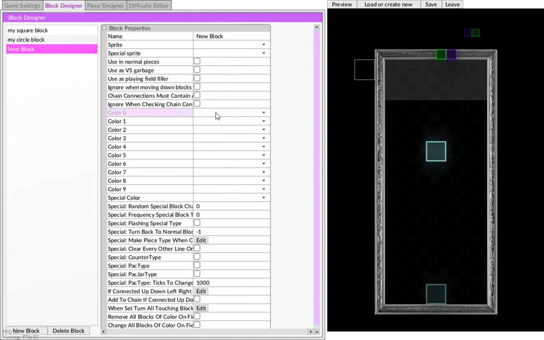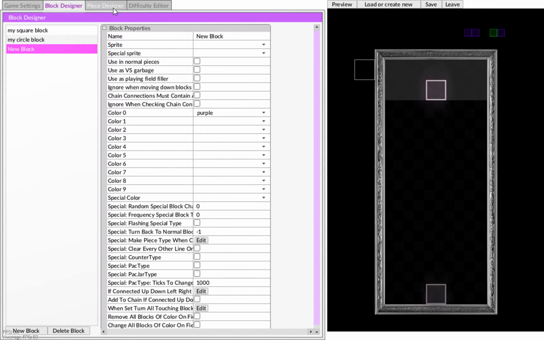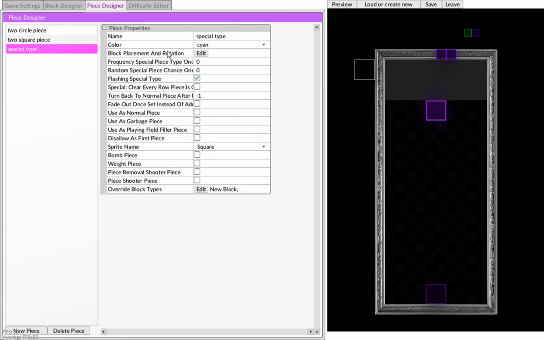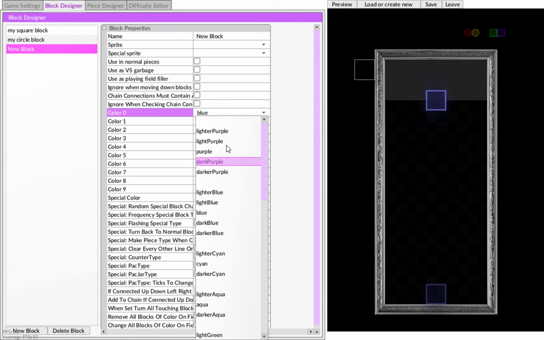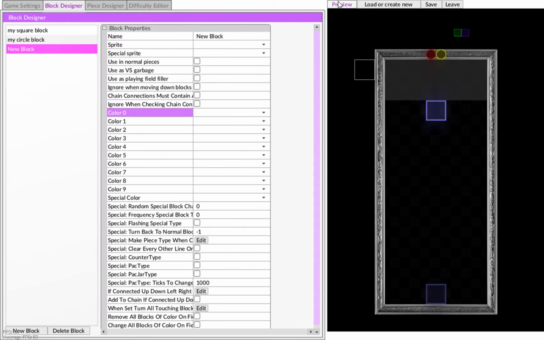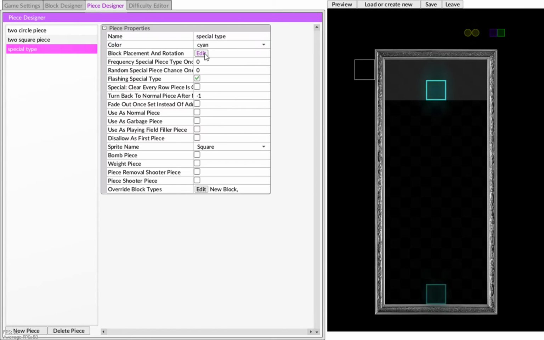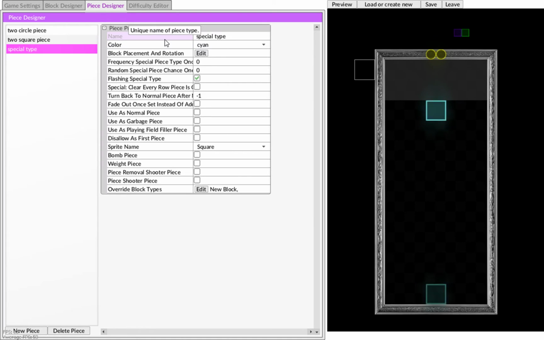Let's see if I set the block color to purple, what happens. Interesting. So the sprite color only overrides if the block doesn't have a color. That seems non-ideal, so I'm going to fix that. If I set this to none, it uses the piece color. Interesting. So alright, that's not really as described, so I'm going to fix that.